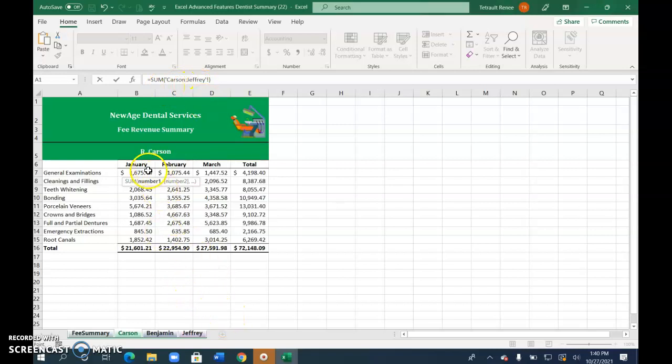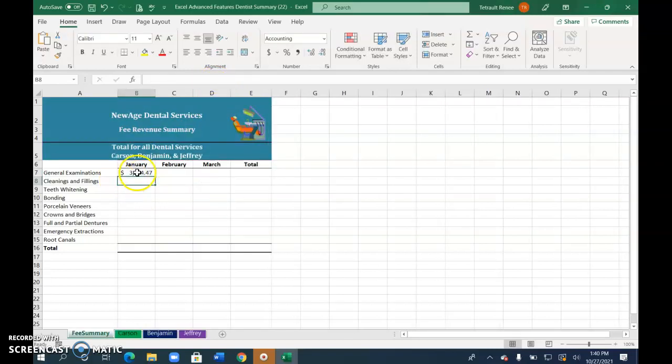Let go of the Shift, and then just click B7 for the very first figure for the revenue. And it shows up in the formula bar. Just press enter. And this total right here is from the 3 dentists for January in the general examination.